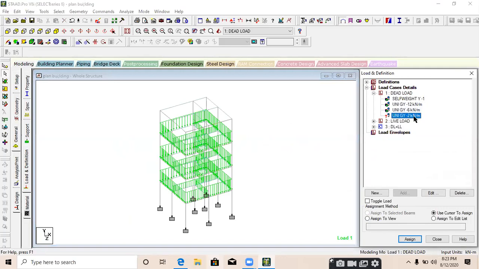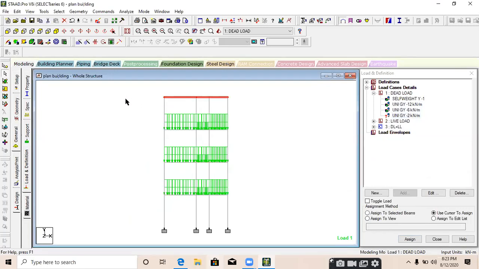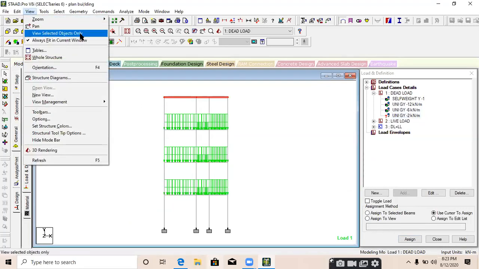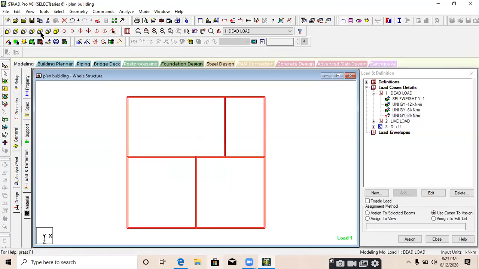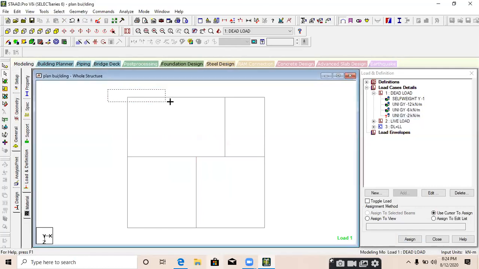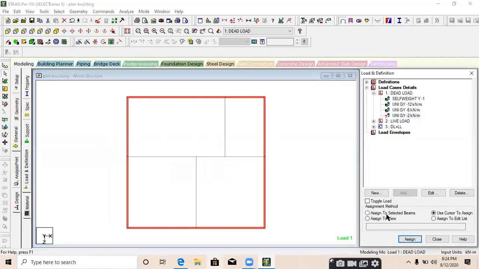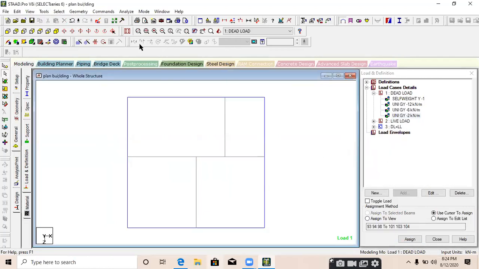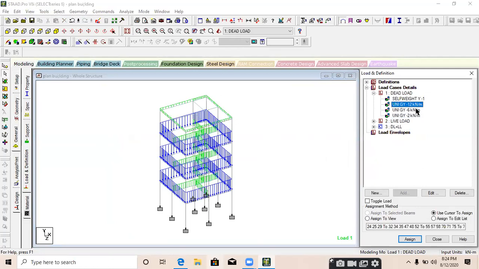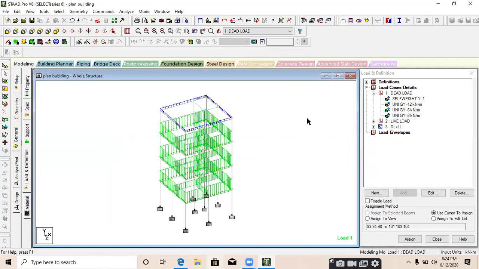Now 2 kilonewton per meter load, which is for parapet wall. Go to the front view and select top floor. View and selected object only. Again go to top view. From these view cubes, select the load and select all the outer wall. Hold control button from keyboard and select all the outer beams, because parapet wall will present at the outer periphery of your building. Assign to selected beams, assign, and yes. I just assigned outer wall weight, inner wall weight, and a parapet wall weight.